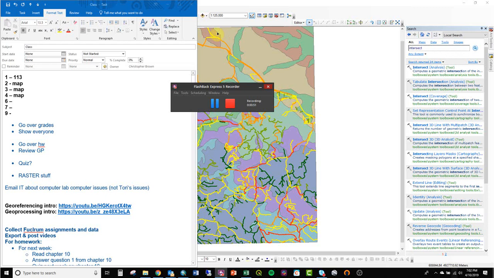final candidates. Buffer is very simple, right? And merge is just putting two things into one, right? And I don't think there's going to be too many more final candidates outside of merge, buffer, intersect, spatial join.